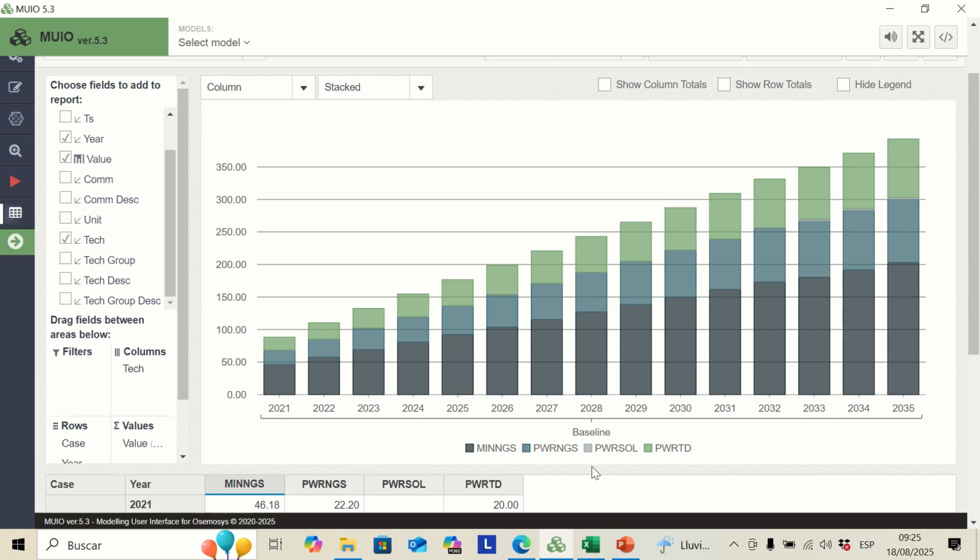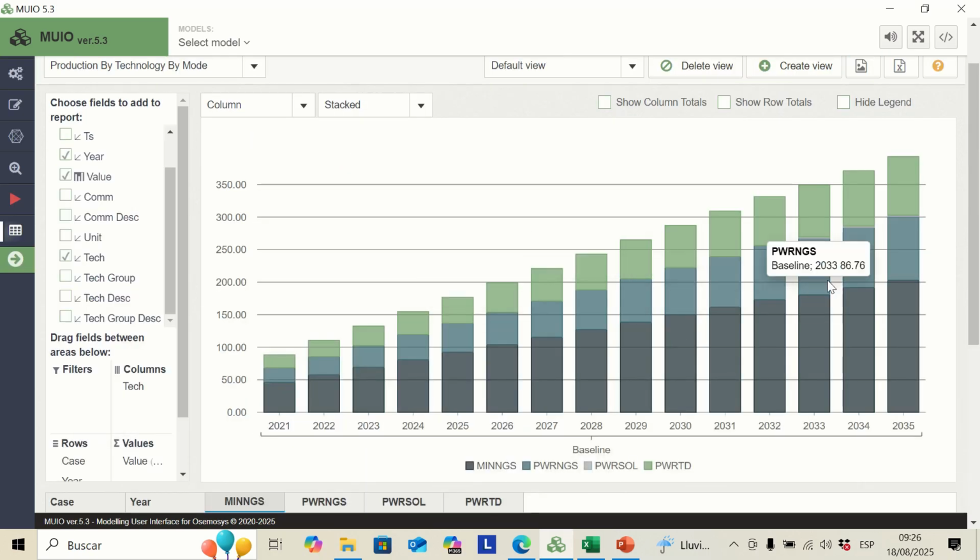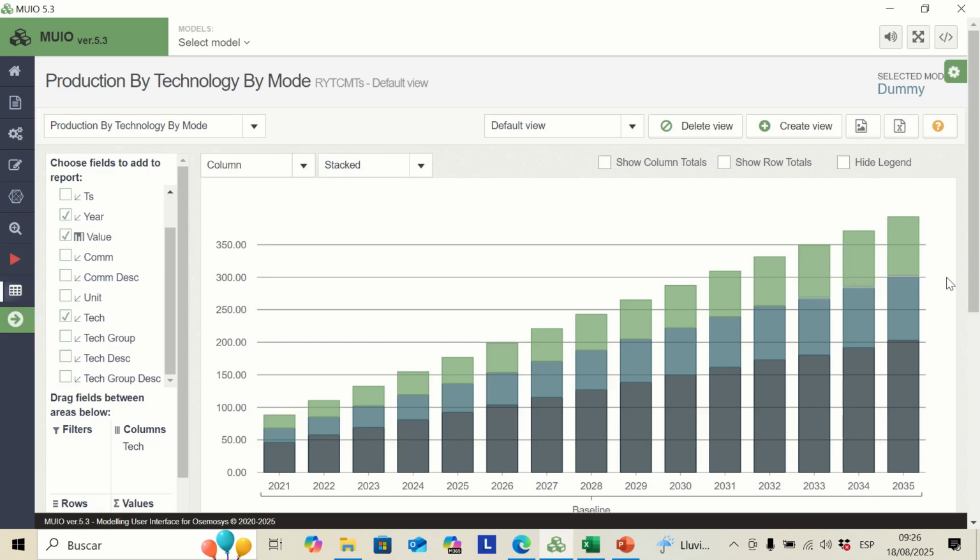and now the graph is in terms of just the technology. So here we can see that we are producing with natural gas power plants until more or less 2032. Then in 2033 we have a very small penetration of solar in each year until 2035. You can also have the values here, right? So notice that you have the values visually in a graph here.